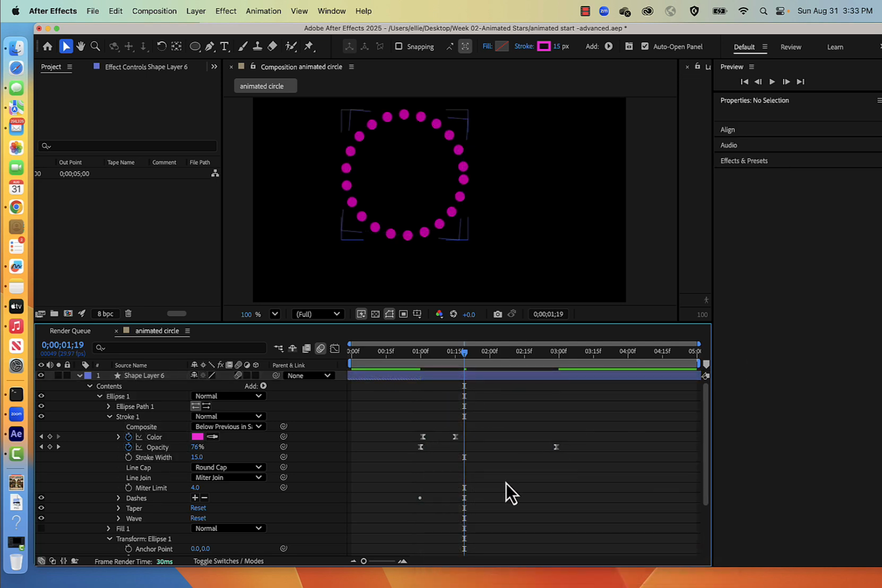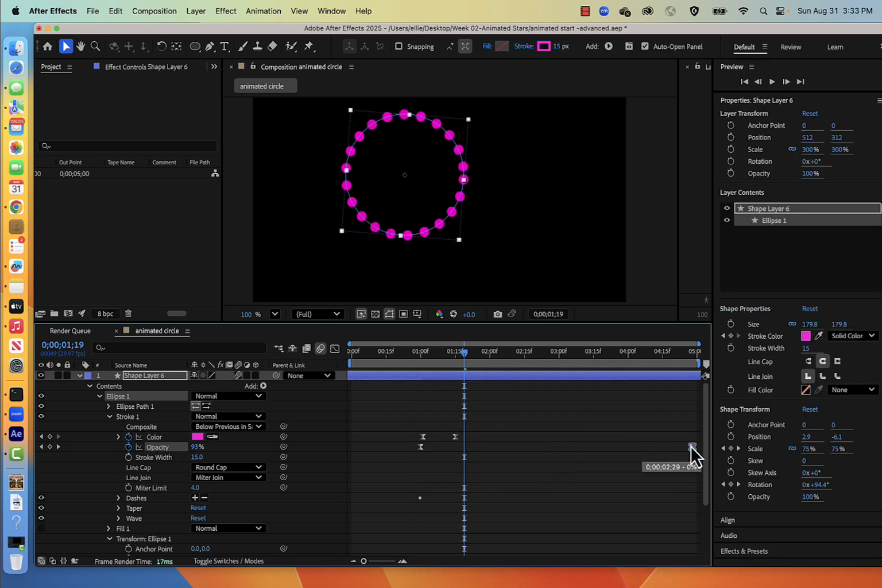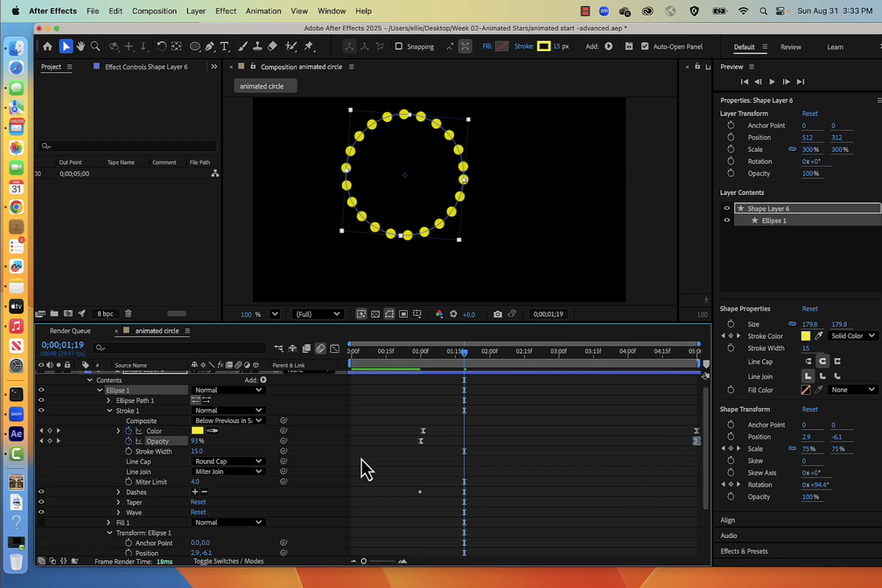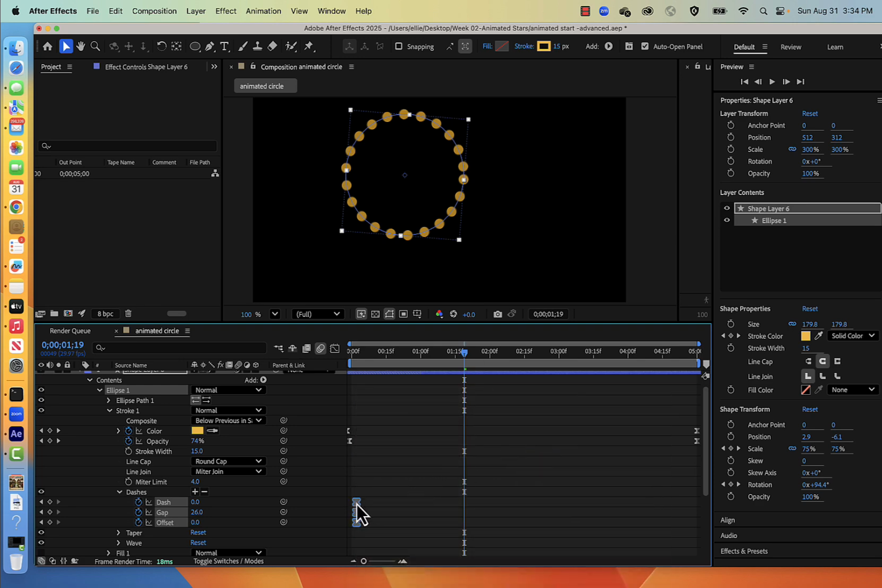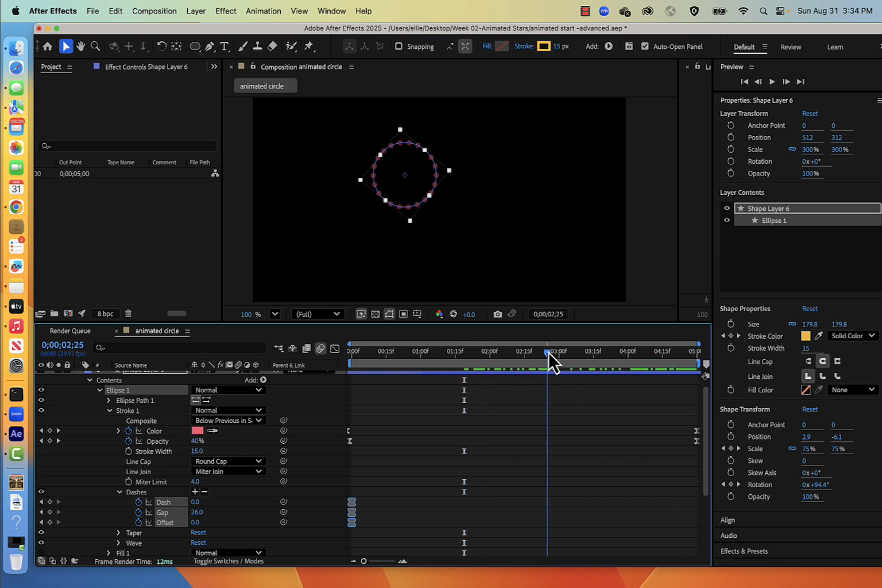I'm also going to highlight these, control click, keyframe assistant, easy ease, which I showed you already. Move this towards the very end of your animation. Move the color also to the very end of your animation. And I'm going to bring these to the beginning. So you can drag these as you're doing these adjustments. I'm going to highlight these keyframes again. Keyframe assistant, easy ease. Right click would give you that option.